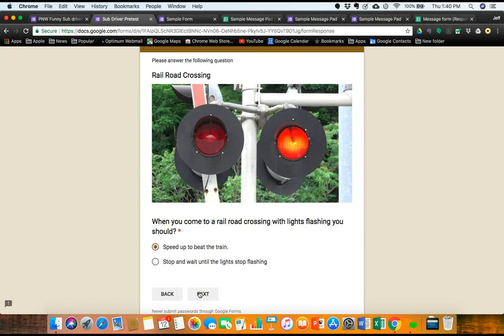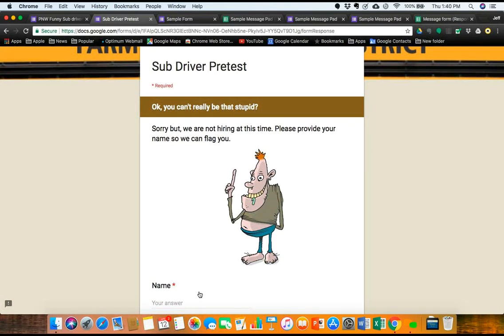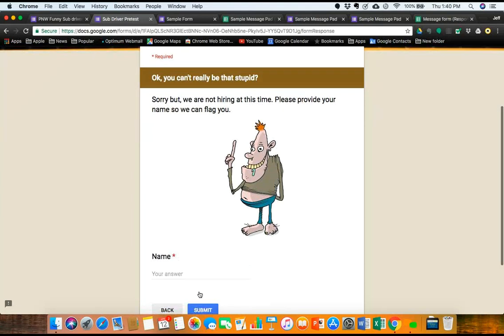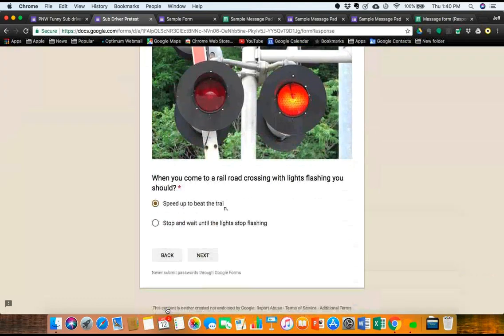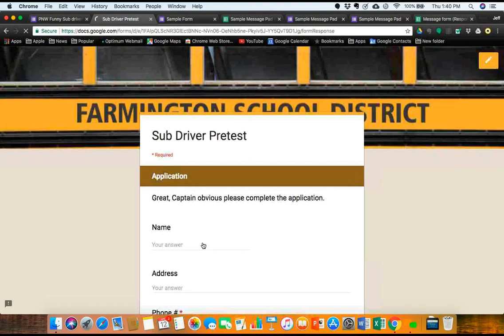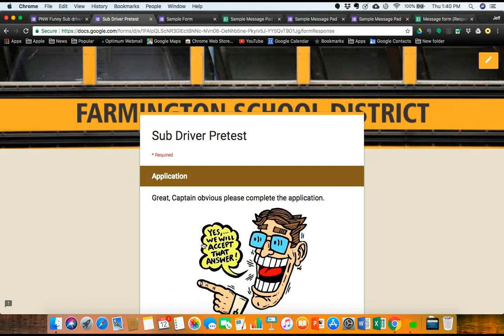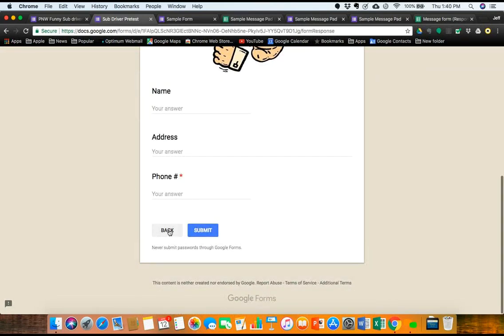I hit next, and what does it take me to? It says, okay, you really can't be that stupid. Sorry, we're not hiring at this time. Please provide your name so we can flag you. By the way, I can prevent it from backing up, but I didn't do it here. Now I pick the different choice, stop and wait until the light stops flashing. It doesn't take me to that, it takes me to a different section of the form where it says, great, Captain Obvious, please complete the application, and then allows me to submit it.